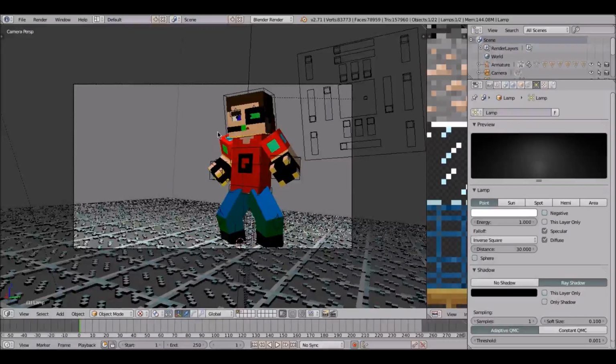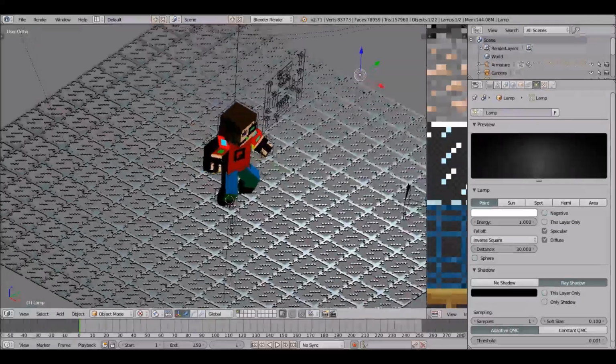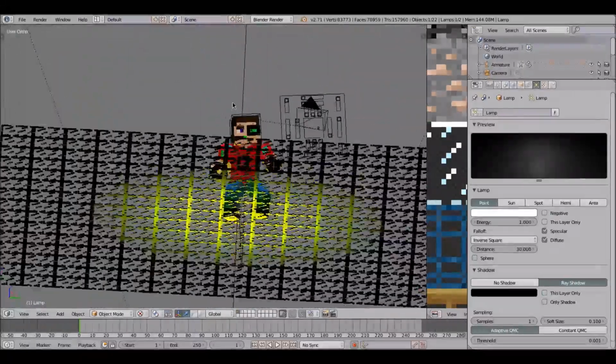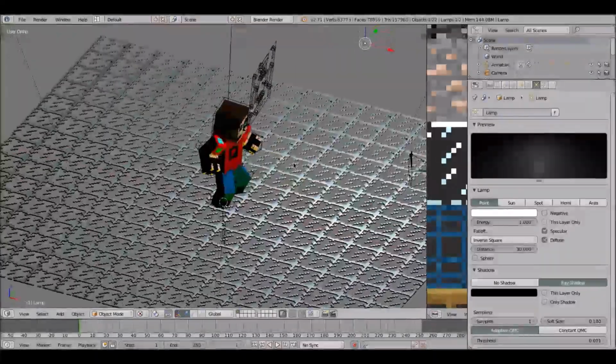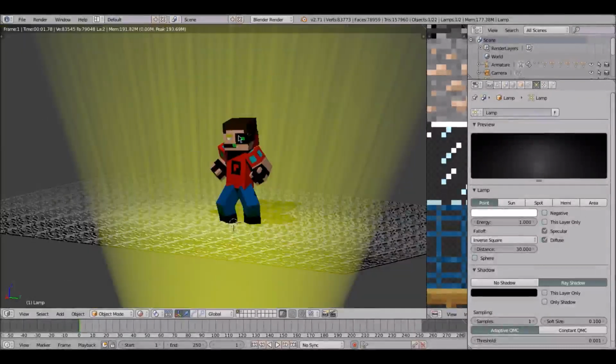This is a rendering that I did in Blender, and it just features me standing on a bunch of glass that I had to hollow out, and then there's a spotlight with a certain light, and what it does is it emits God rays.